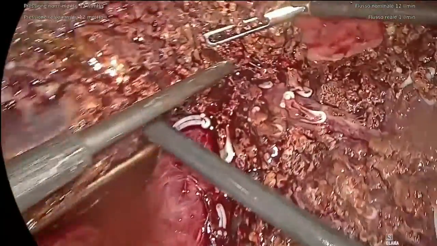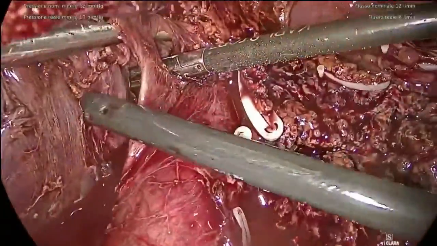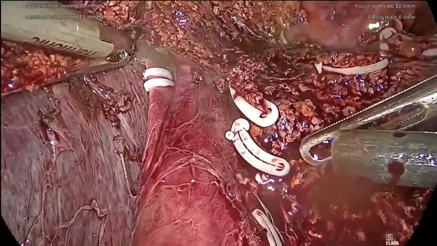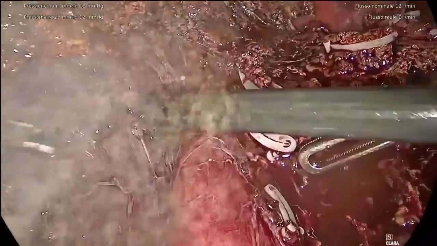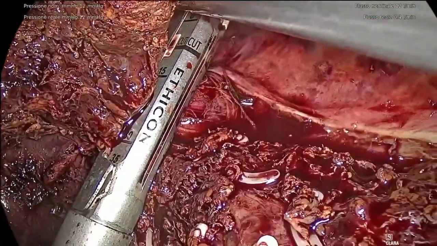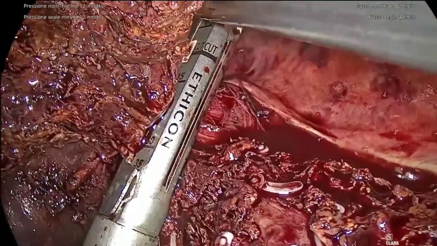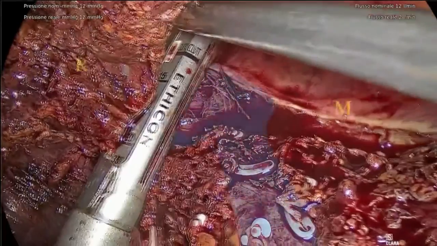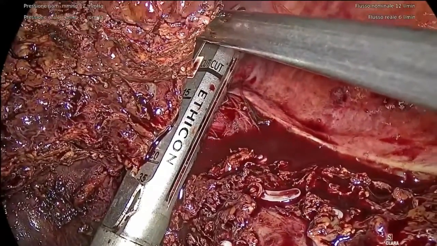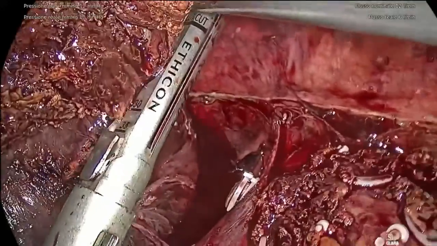Finally, using a sort of hanging maneuver, we encircle the liver to be resected. Here you can see the last part of the Makuuchi ligament. Finally, we use the vascular stapler to divide the right hepatic vein. Here you can see the shape of the right hepatic vein and the middle hepatic vein together.